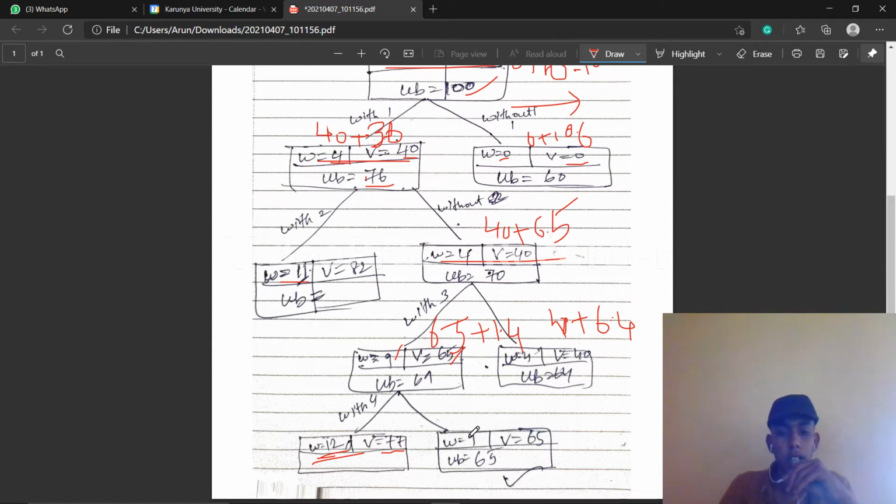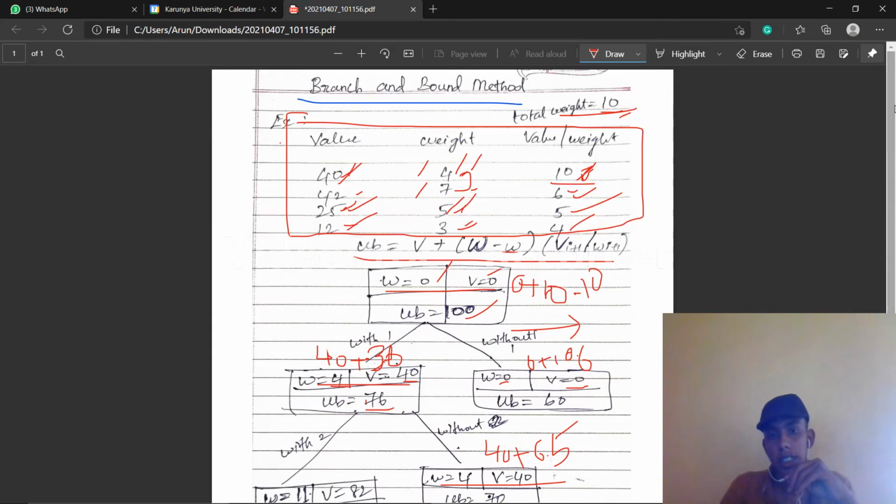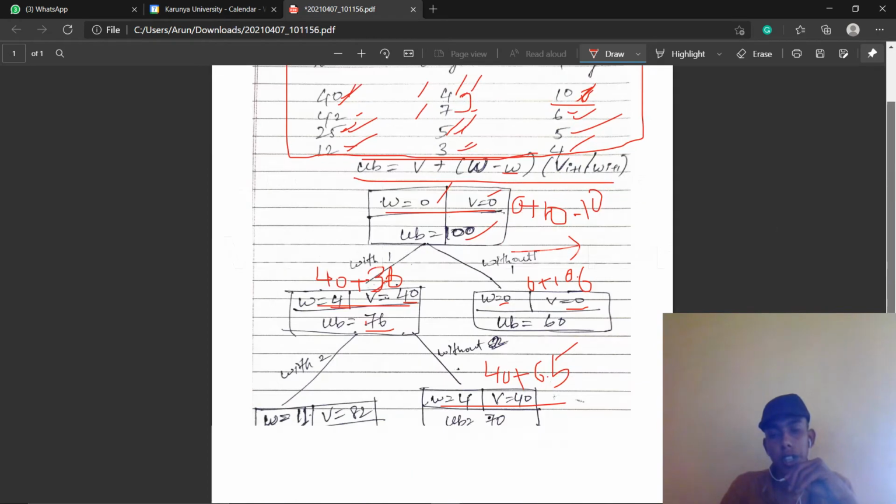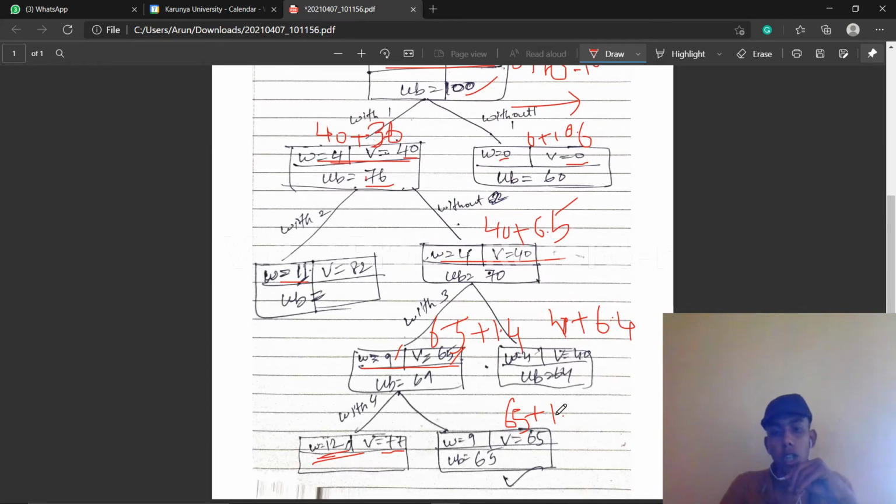Without 4, the weight and value will be 65. So the upper bound is 65 plus the remaining weight, that is 10 minus 9, which is 1, into the next item's value by weight. But this is the last item, and the next item is not there, so in this case you can put 0. So the upper bound is 65.